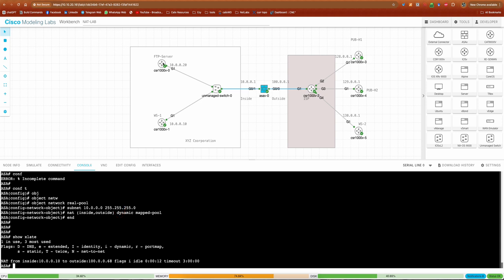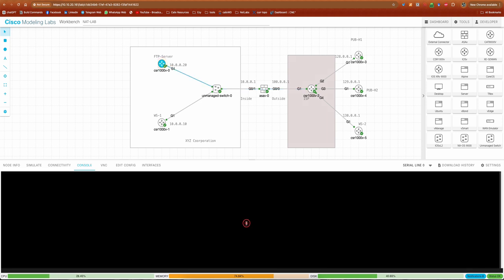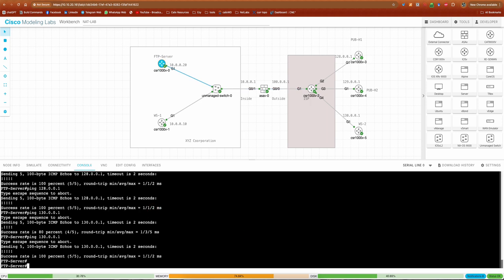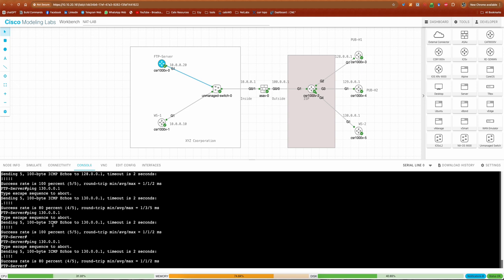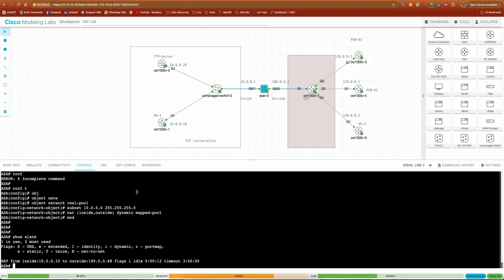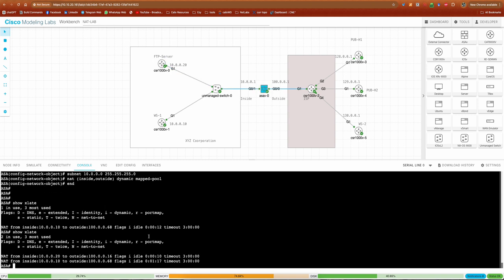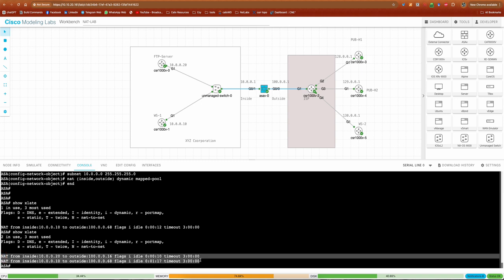Alright. So let's go to the FTP server, that is another internal user, and let's say that this internal user tried to ping the public machine 130.0.0.1. So Dynamic NAT will come into the picture, and you can see that the ping is successful. So now you can go to the Cisco ASA firewall and check the entries. You will see two entries now. So two entries means two internal users have undergone translation.